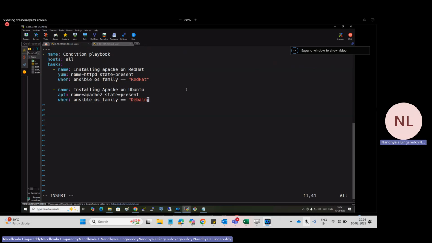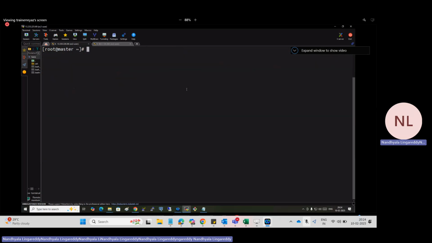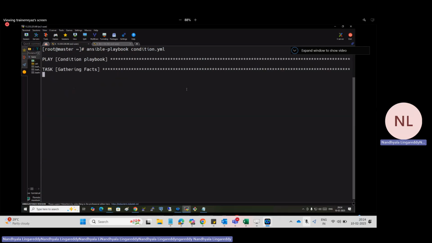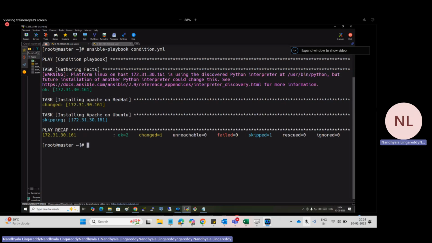It's clear for you? Okay, super. Save it and run ansible-playbook condition. So now it will execute which one, first or second task? Installing Apache on Red Hat, and then it will skip.